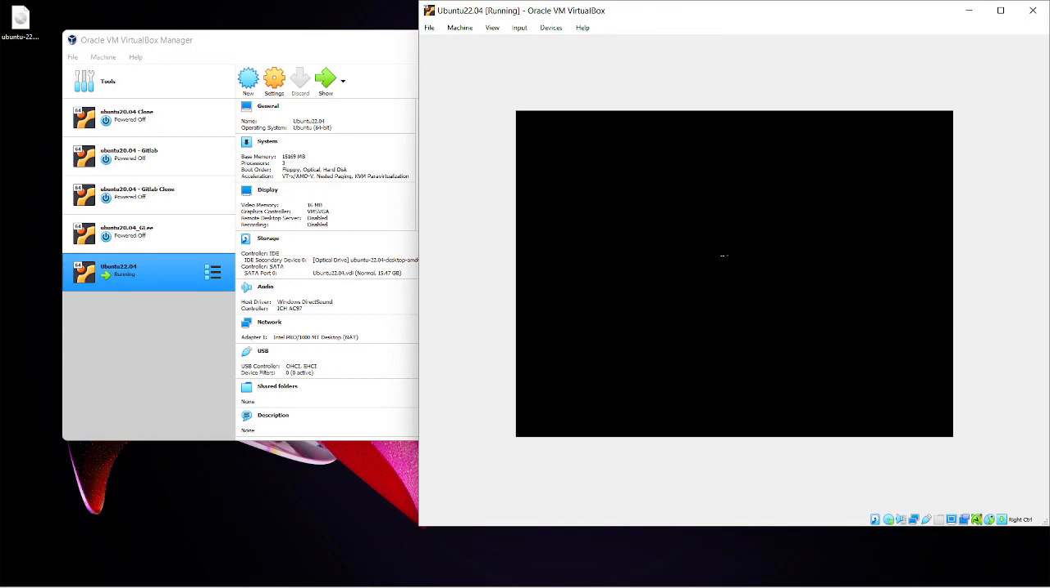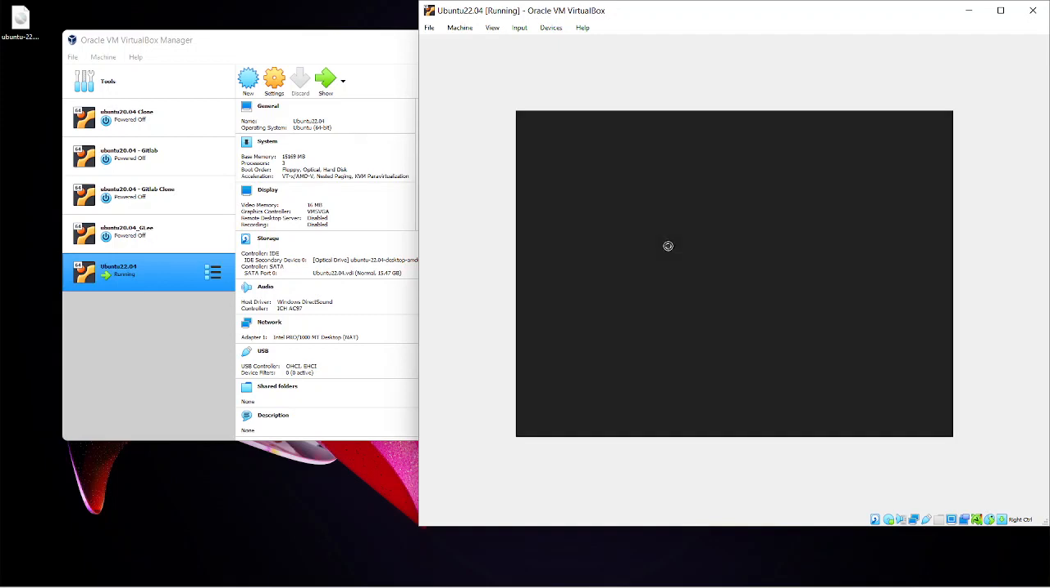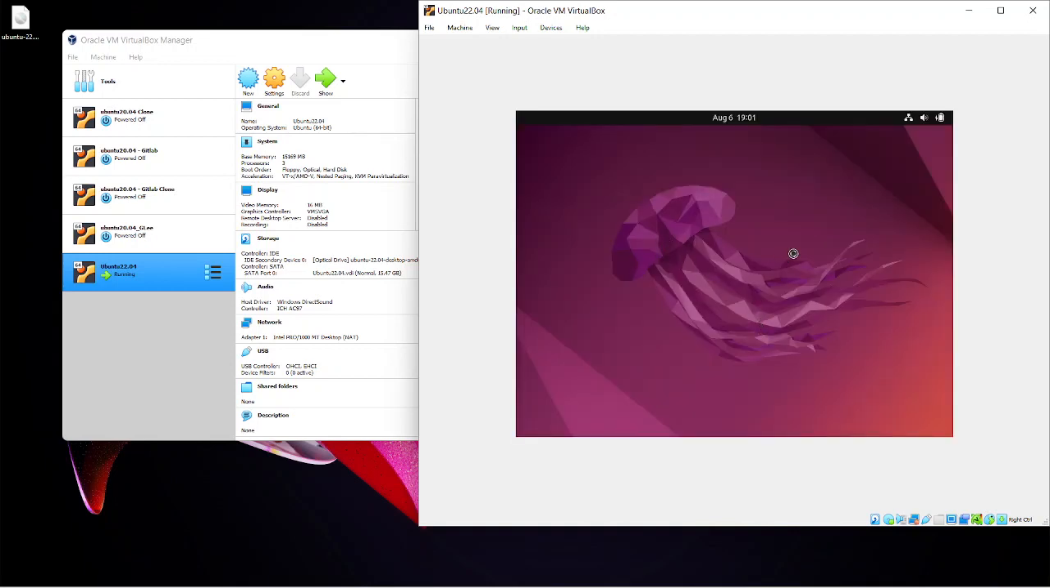If you click on the center portion, sometimes the cursor will lock inside that area, and to release it you have to use the right side Control button, so it will release from that. It's loading, it will take some time. Okay, so that's the initial screen that came.